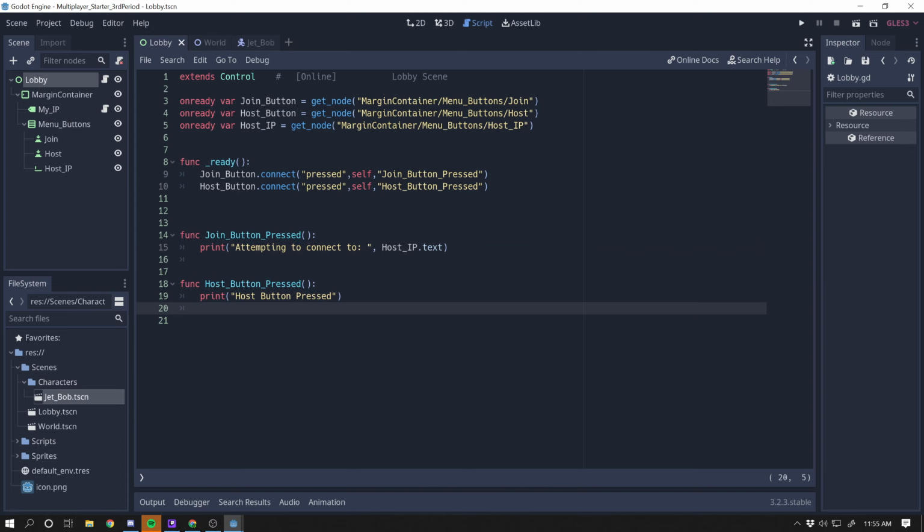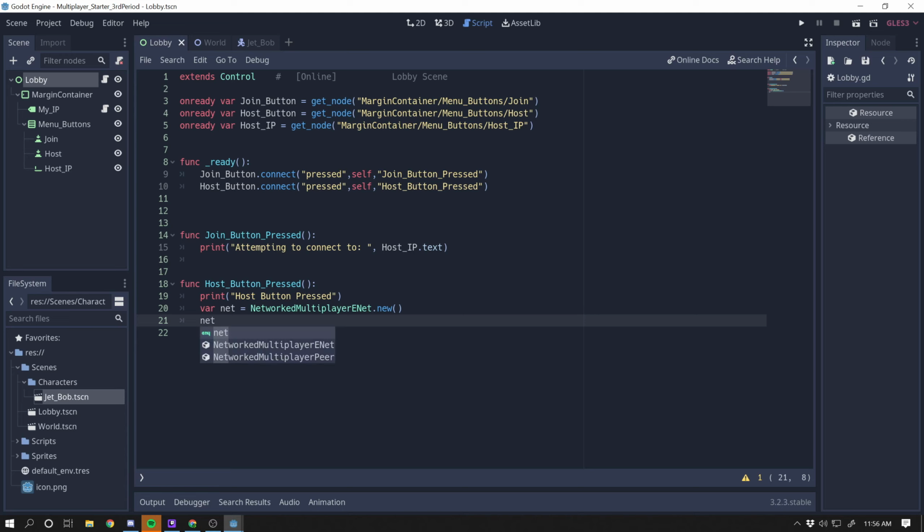So we're going to say var net is equal to NetworkedMultiplayerENet. A lot of this I'm going to be using the tab button to fill in, so I don't have to type all of this, but this just creates a new network and stores it into the word net. When we push the host button, that means we want to be the person who hosts the level or the world. So we need to create a server. We'll go to that network and say create server.